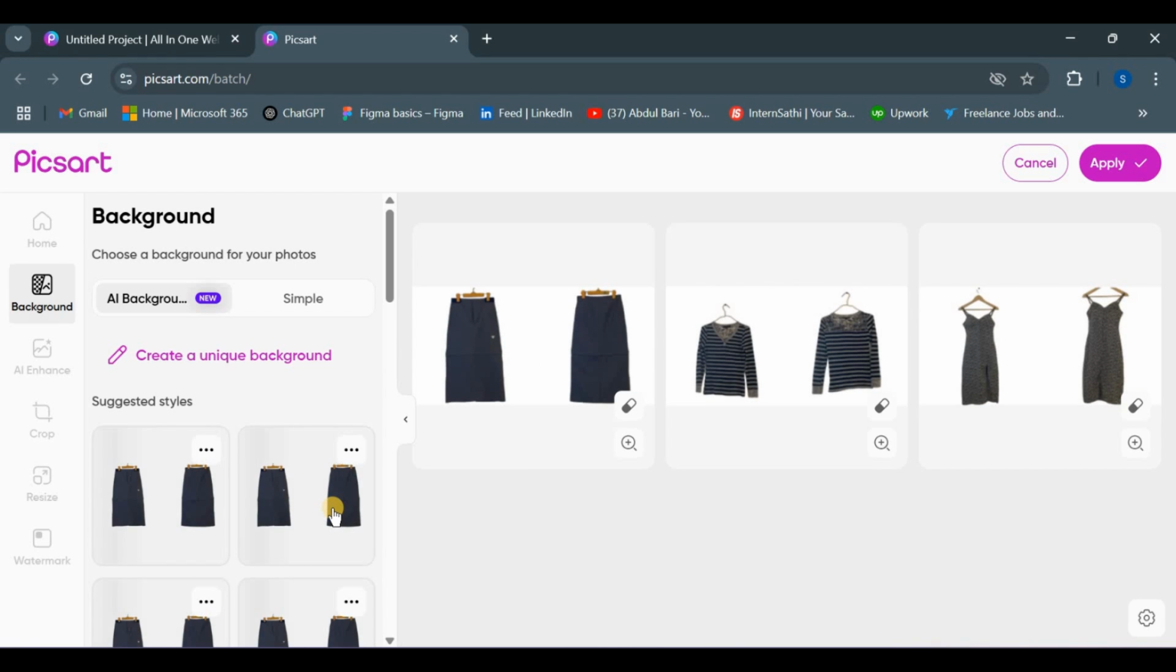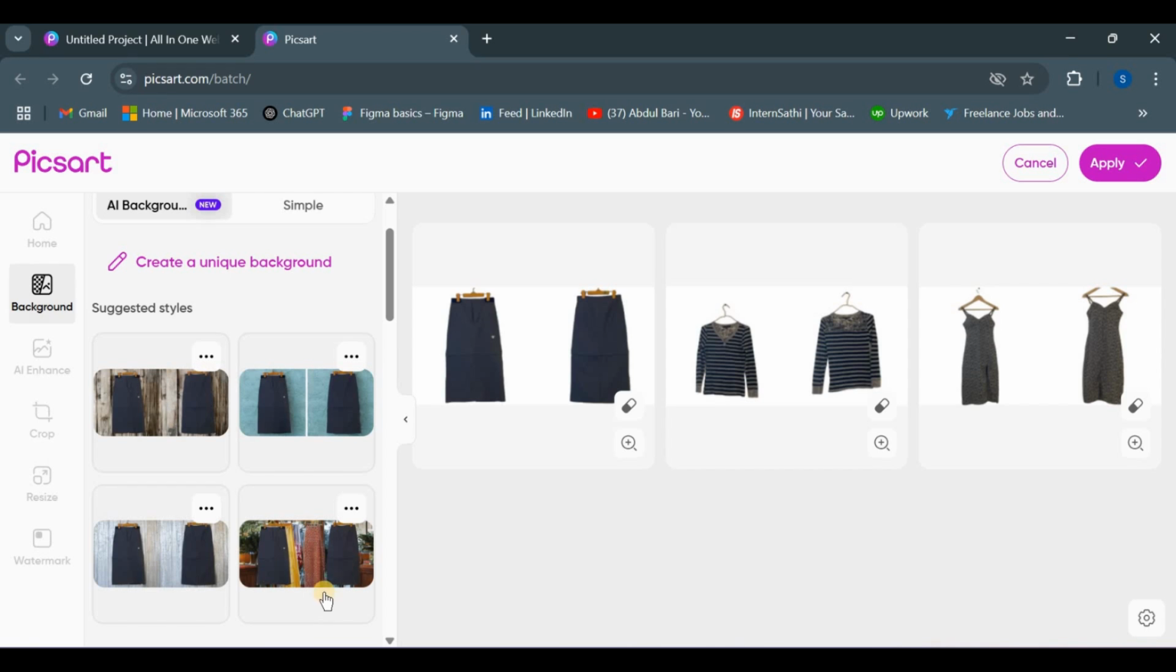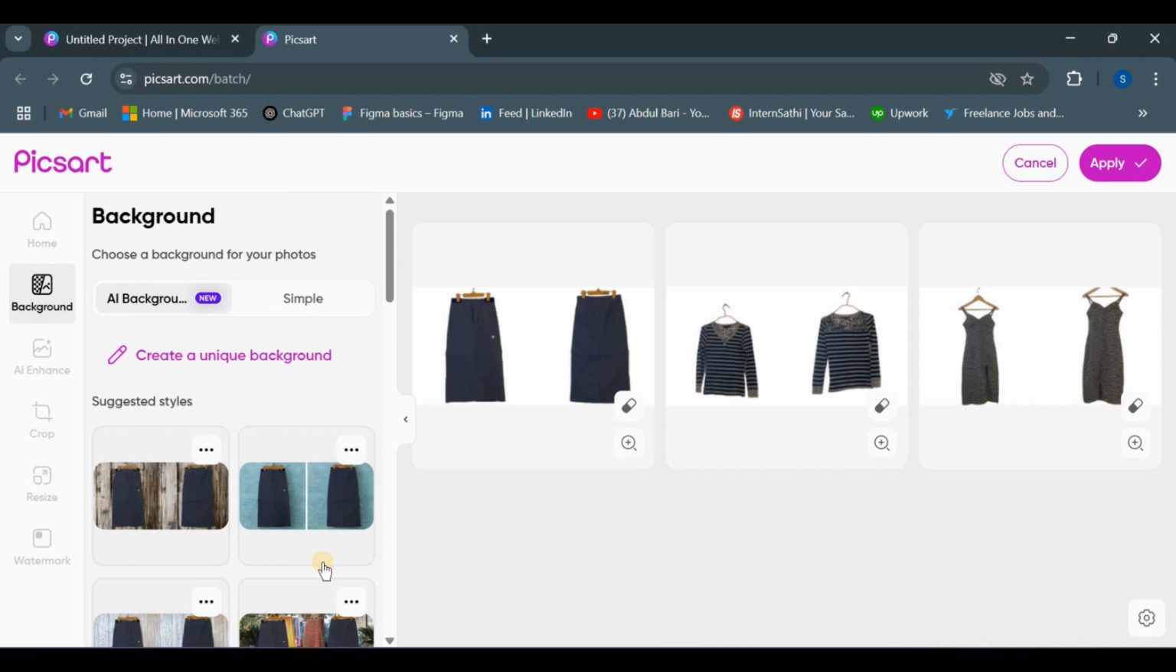Use batch editing to apply branding elements like logos or filters across content sets. And that's how you can batch edit images in Picsart.